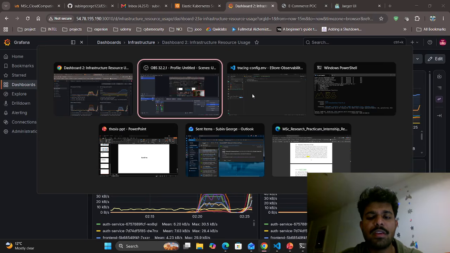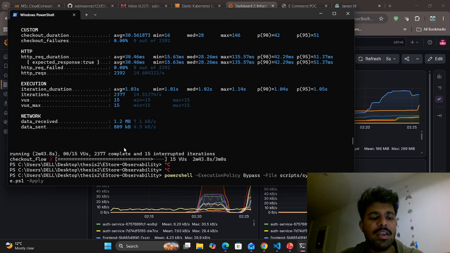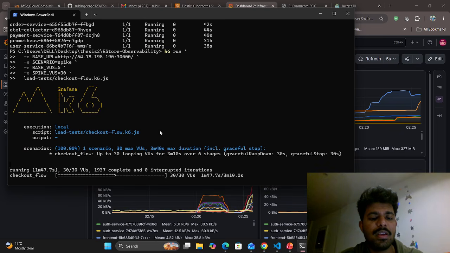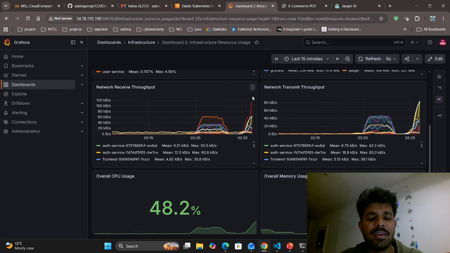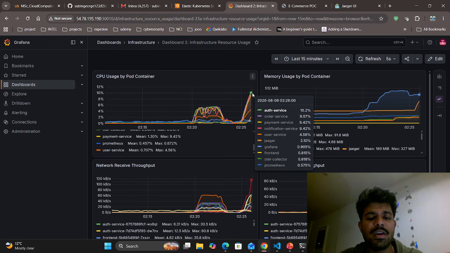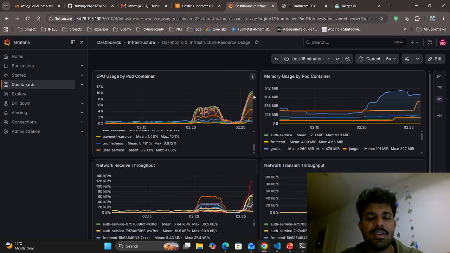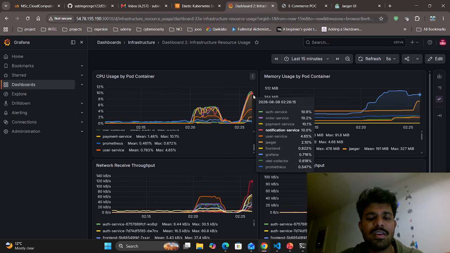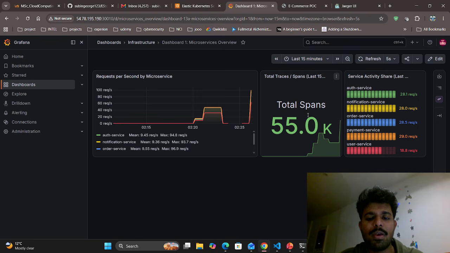Previously we were running the steady configuration, but here we are using 30 virtual users. That's why this is a spike. We reached 48 right now. That is because we are using 30 virtual users, but it is decreasing now. Maybe it will decrease by now. Just wait for some time. Also, the total spans have increased.